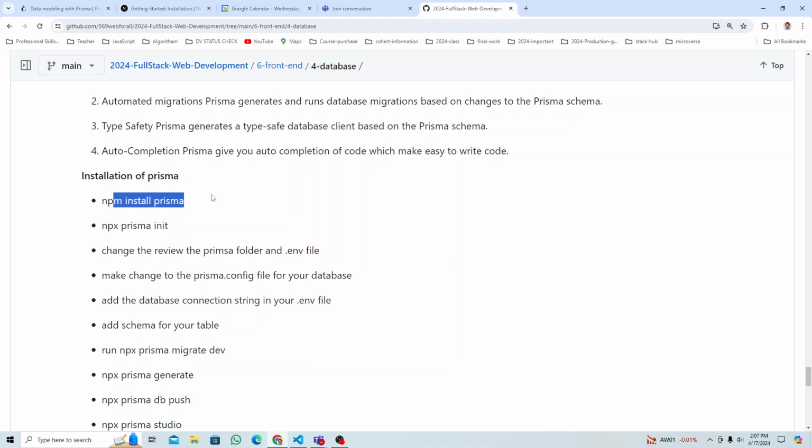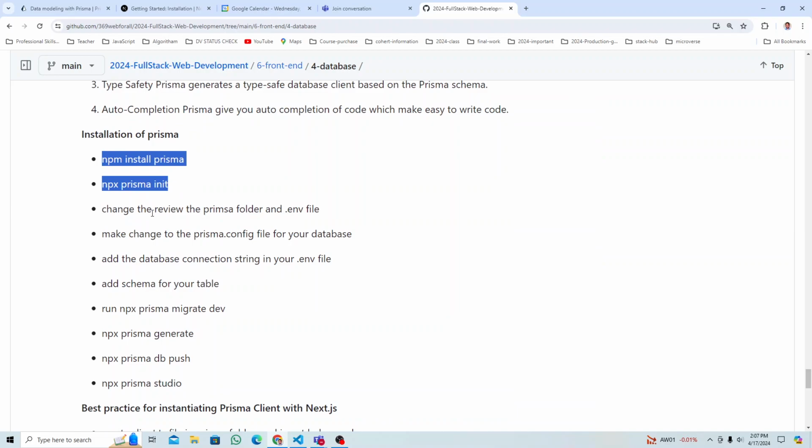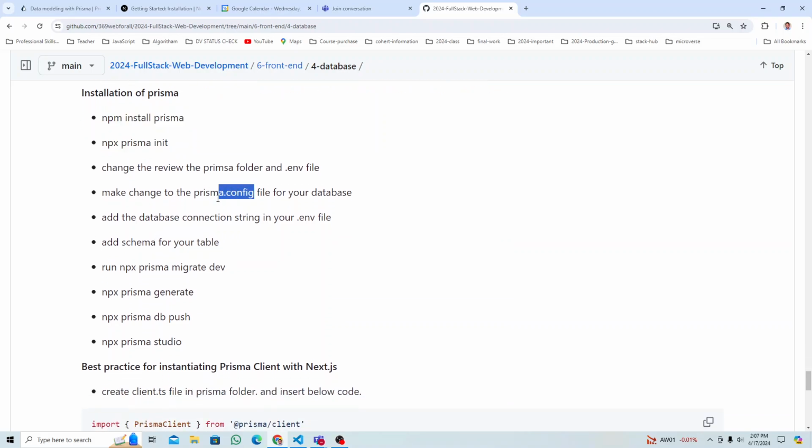Installation, how you can install Prisma, right? npm install prisma, then you have to initialize it, npx prisma init, you have to run this command. You're going to get a prisma folder and a .env file after doing these two steps. And then you just make some changes there. Prisma config, I believe, I don't know if that is the name or not, but it looks like prisma config or config prisma something, right? We'll look at that.